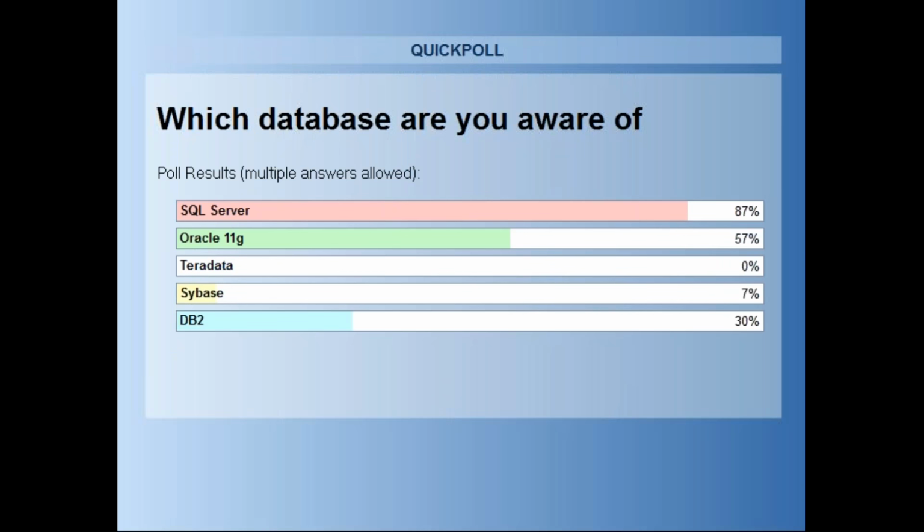So I see many of you are aware of SQL Server and Oracle, either 10G or 11G or the latest one, 12C. Sybase, few are aware, and 30% are on DBT. Okay, cool. All are facing the same issue about the voice. I see only Neeta.